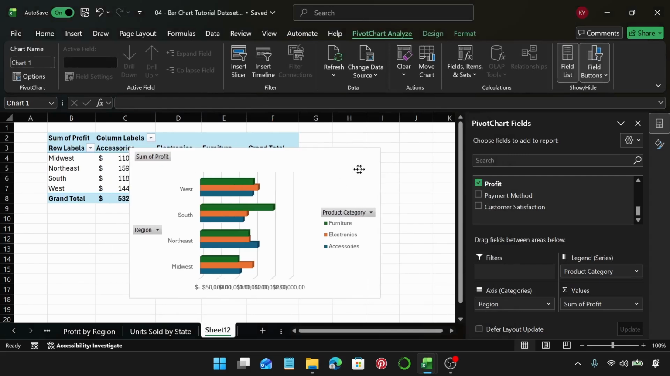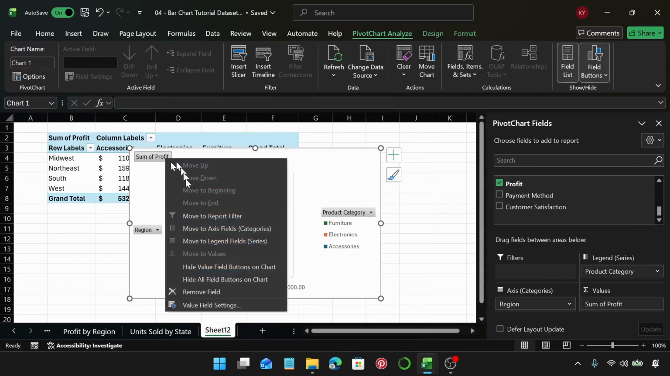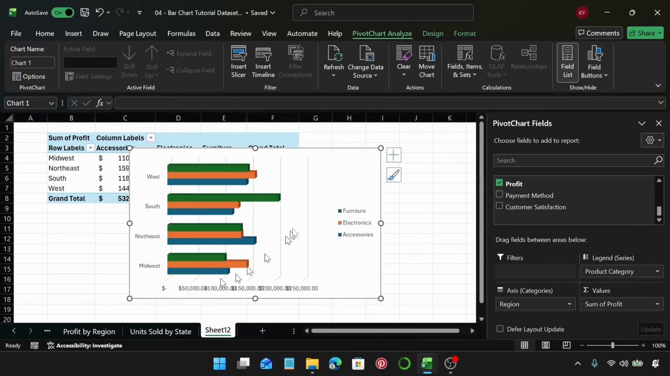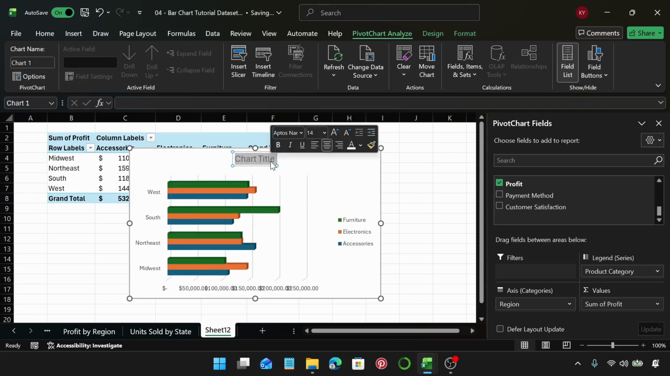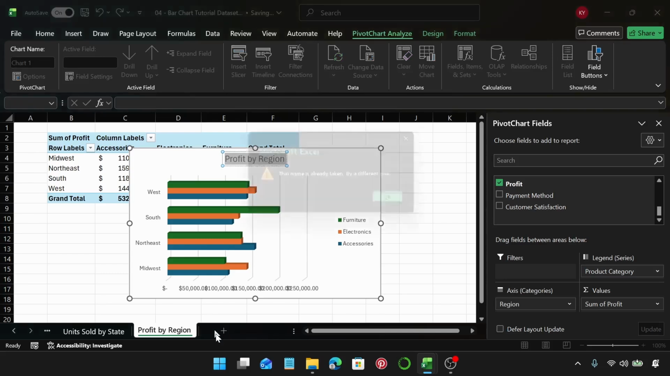So we have this chart here. I'm going to right click, hide or fill buttons on charts, and I'm going to add a chart title, and this is going to be profits by region. I'm going to copy this chart title, and let me see if it's taken.